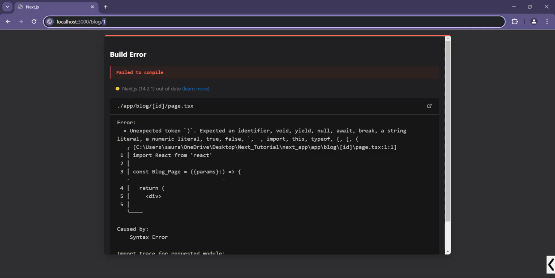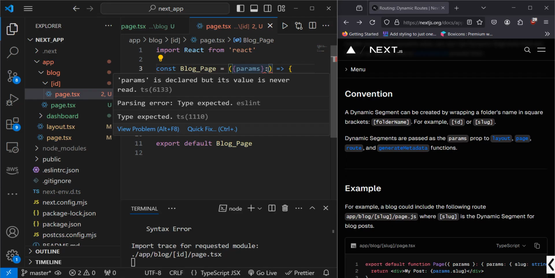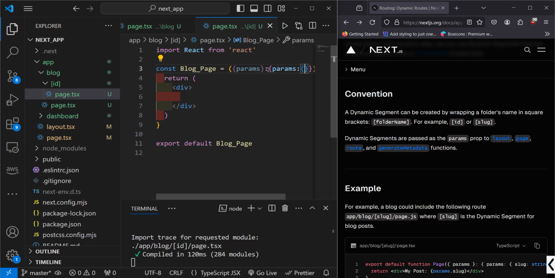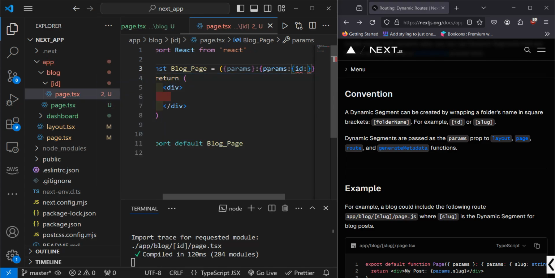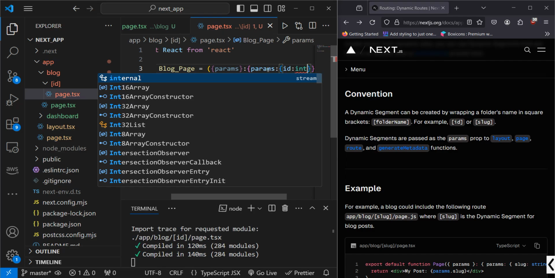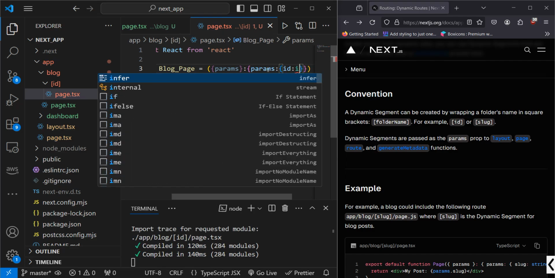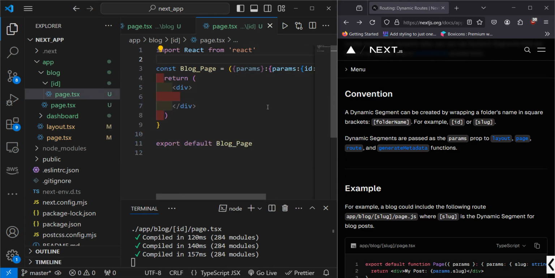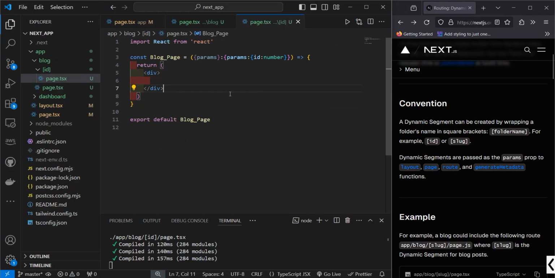from the route blog after the blog slash. So here we are passing the integer. So here we need to define the params type. So right here, which is ID of type integer, int or number. So in Next.js, you write number. Let's make it a little smaller.